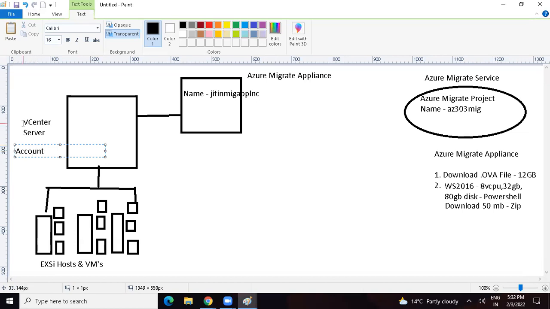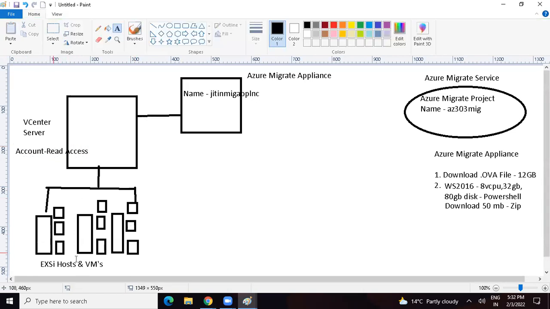We will be creating a VMware vCenter account. This account should have read access over the machines which are running on our ESXi host. From the VMware vCenter server, we'll be creating a user account, and that user account should have read access to all these machines. We will be using this account on the Azure Migrate appliance, and we would be able to discover these machines.